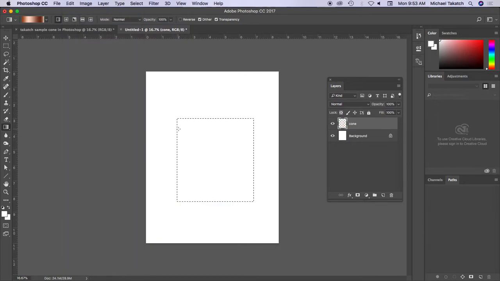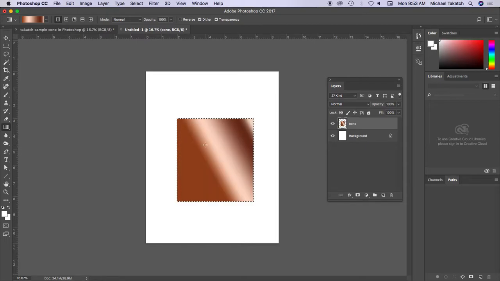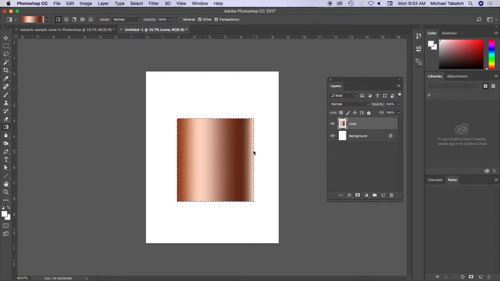So when I undo that, if I just click and drag, you can see it goes diagonally depending on which way you drag or how far you drag. So I can go from top to bottom just to show you. The shift key keeps things straight, and that'll give you that section. So it's just a matter of that.